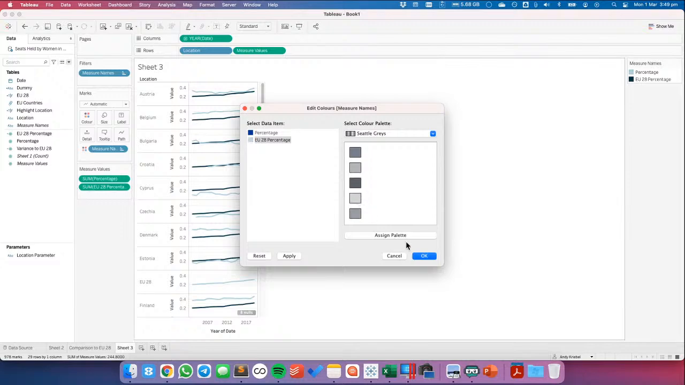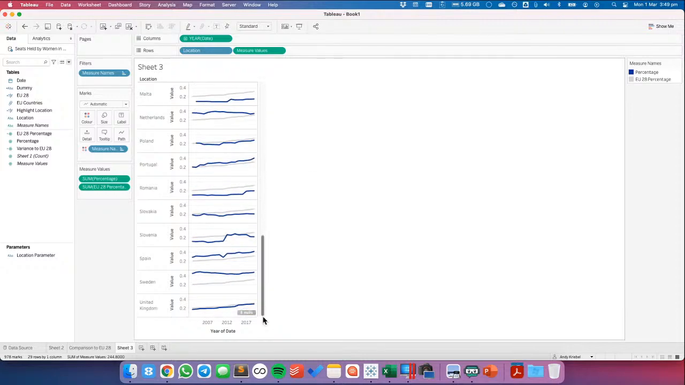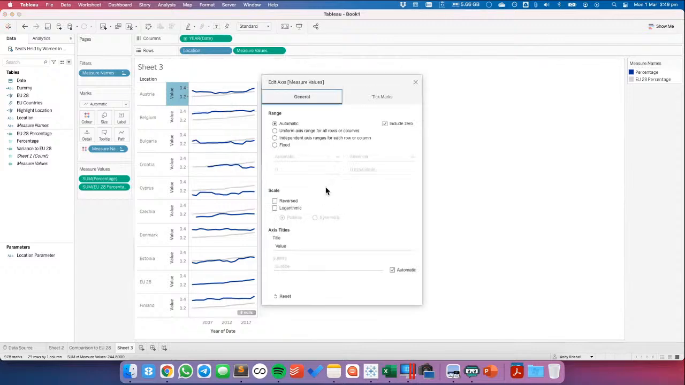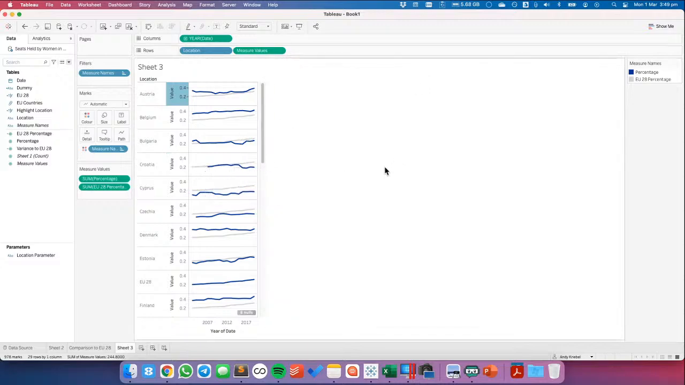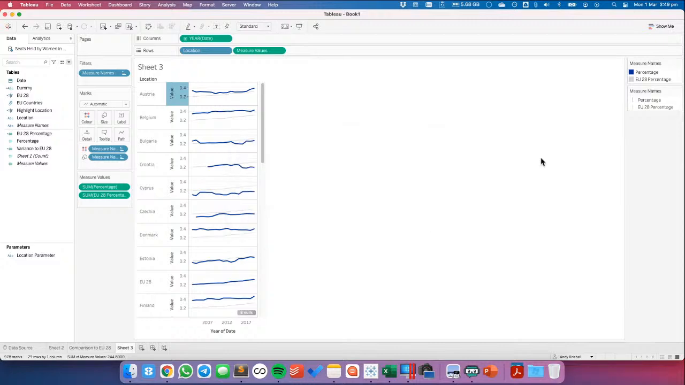Now you can see it for context. You can see the EU average. That's not too bad. You see the EU average is a constant there. So let's see if I edit the axis. If I'm going to include the EU average here, I think I'm going to keep the scale the same on all of the charts. That way that gray line stays consistent. But I'm going to also put measure names onto size and then reverse the sizes. Maybe make the EU really small and then that one just slightly bigger. There we go. So I just want the EU average there for context.